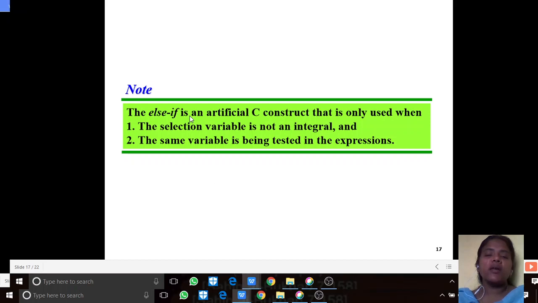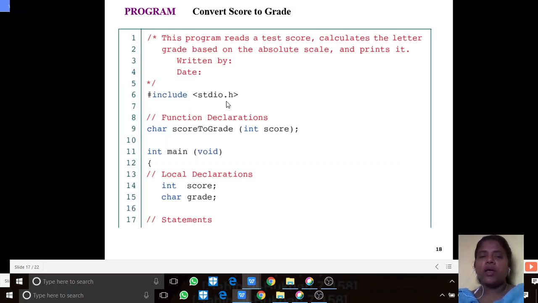So the if-else-if ladder is an artificial C construct that you have designed, but it is always troublesome. It leads to confusion and ambiguity. Hence, when you compare the if-else-if and the switch, switch is always better. But when the expression is non-integral, you can use if-else-if. Integral, you have to use switch; non-integral, if-else-if. Okay, convert score to grade, again the same thing.